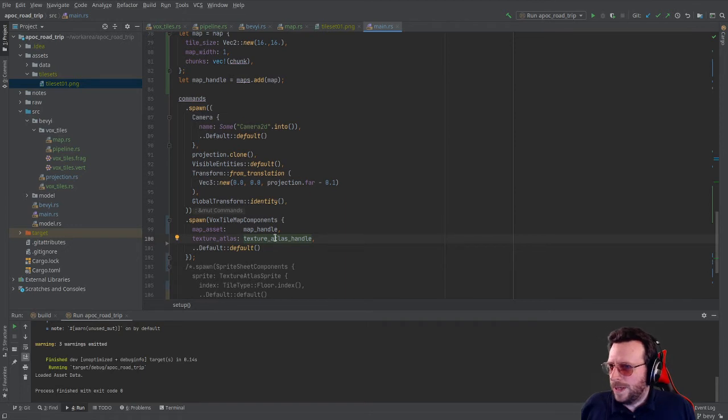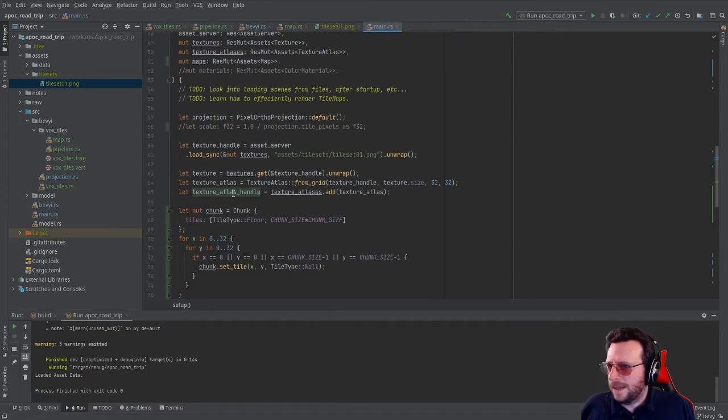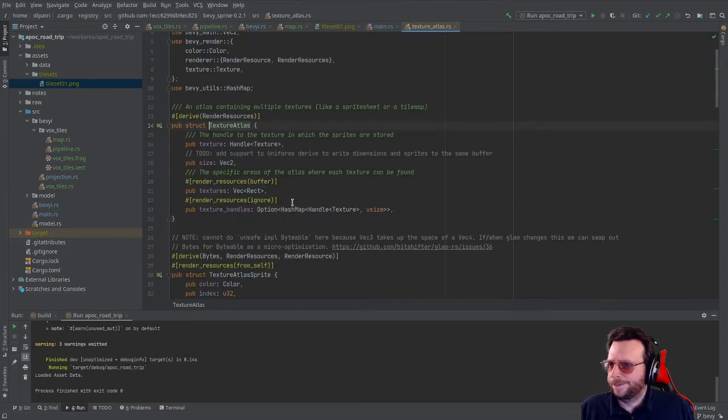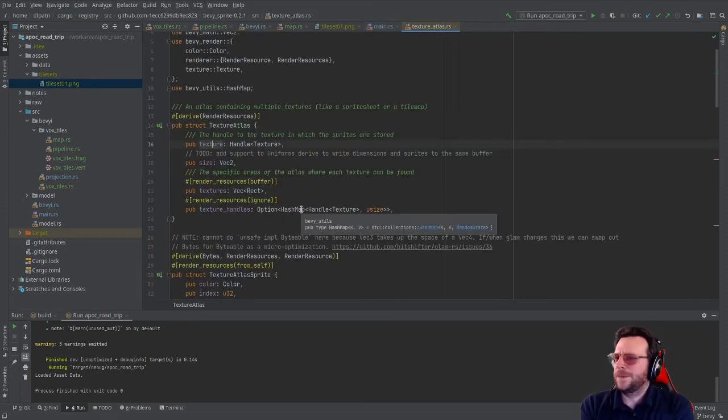All right. So let's figure out what we can do with a texture atlas. Oh, look at him. He's got some sort of texture in there. Yeah, look at him. He's got a size. He's got some other stuff and things. Sweet.